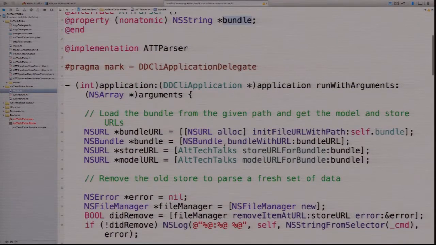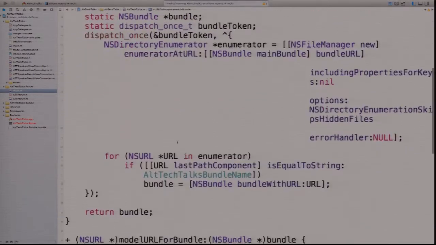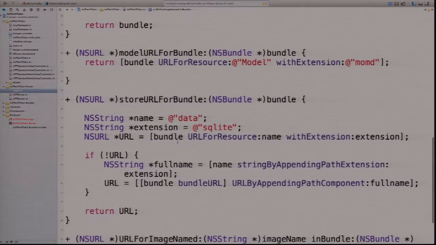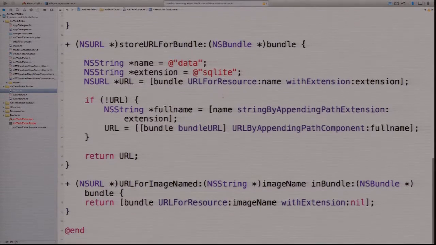So like I said, we're just going to dump all of our code in the app delegate, which is this bit here, which is going to do our parsing for us. It's worth noting that I've got this Alt Tech Talks thing here, which is going to give us the bundle. We've already got the bundle location, so we're going to load it from that. This is for when we're running from the iOS app. It's probably wise to make a model URL and a store URL given a bundle. That way you're only using magic strings once, so if these change, it's all okay. And we're going to store all of our data into a SQL store called data.sqlite, and that's going to be put in the bundle.